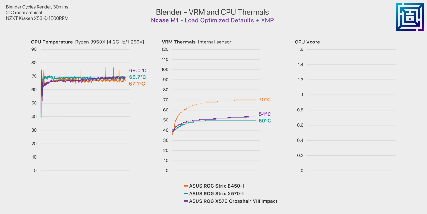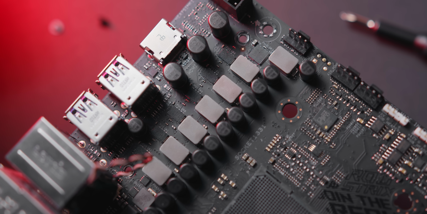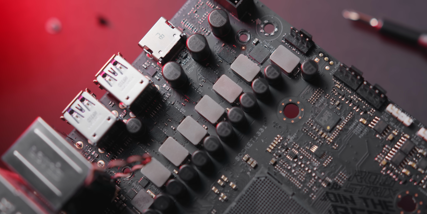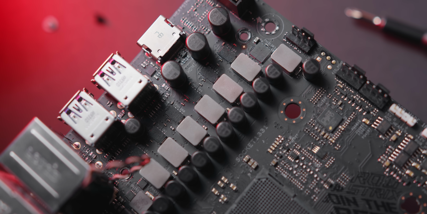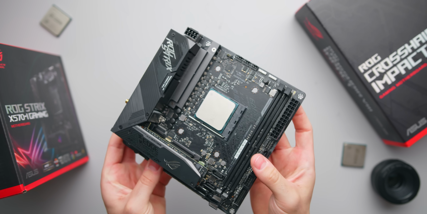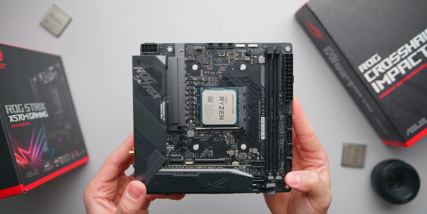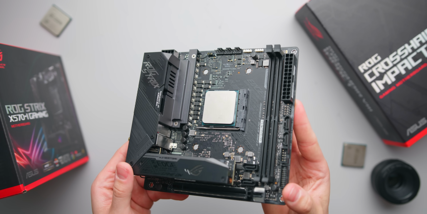The X570 Crosshair 8 Impact runs 16 degrees cooler after 30 minutes, and the X570i Strix runs cooler again, topping out at just 50 degrees C. I will note that whereas the B450i Strix and X570 Impact have clearly labeled VRM sensors in hardware info, the X570i Strix doesn't. However, I'm pretty confident that VRM thermals are under the sensor temp 9, but feel free to correct me down below if I am wrong.